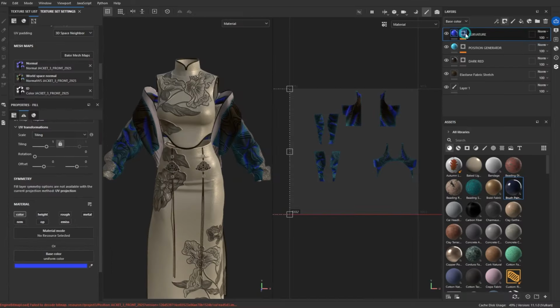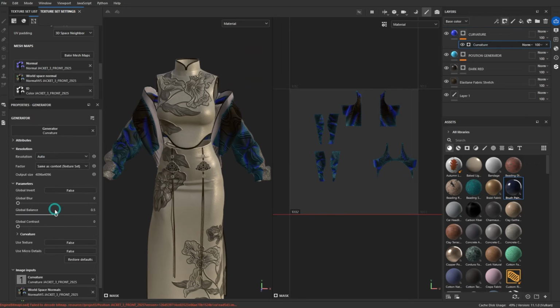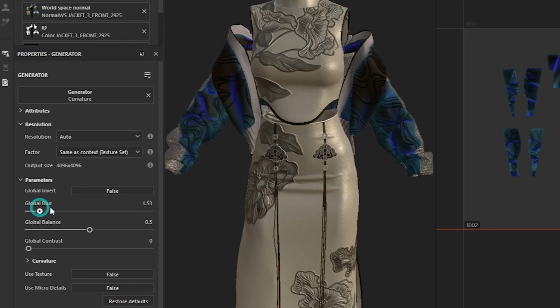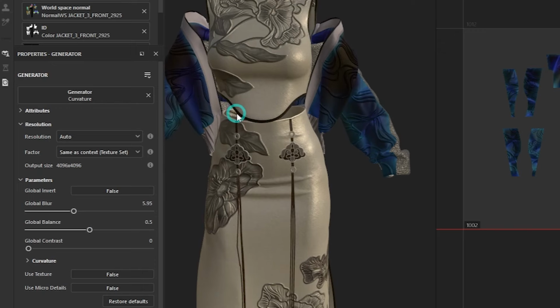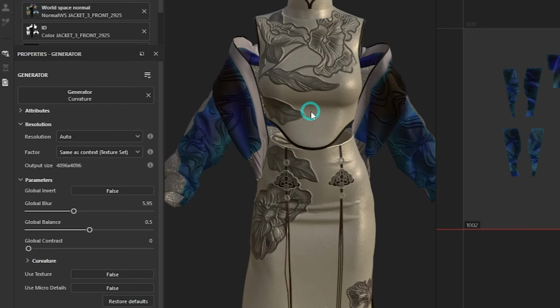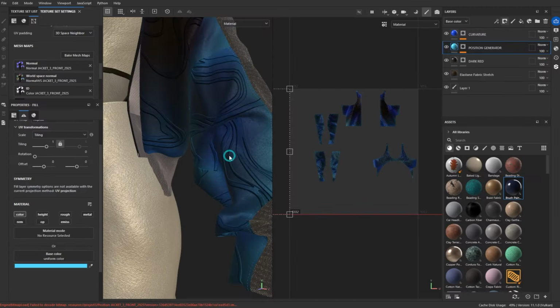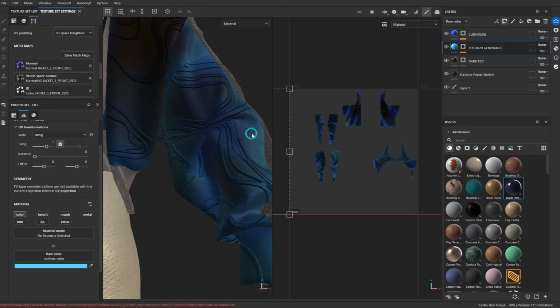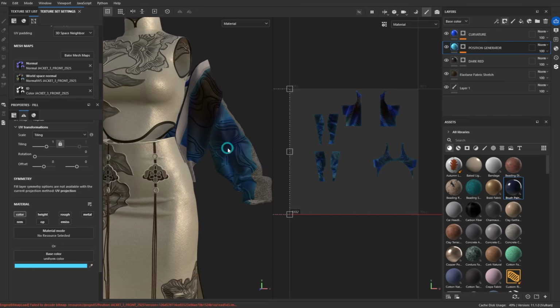So let's click on the black mask and click on curvature, and let's just have a little play with the global blur just to see how it affects it. And if you really layer these up, you could really make some beautiful iridescent looks. You can see the dark blue just melts within the lighter blue.